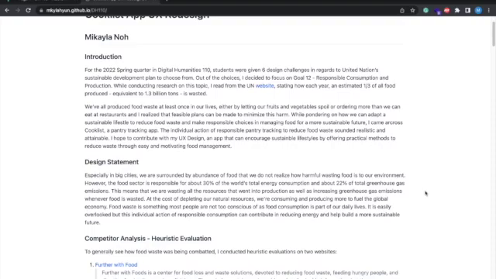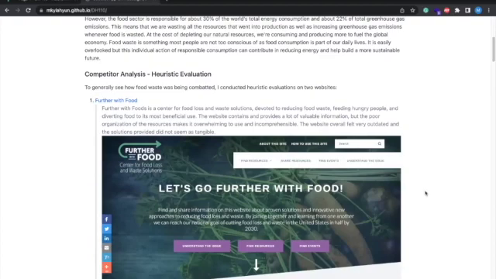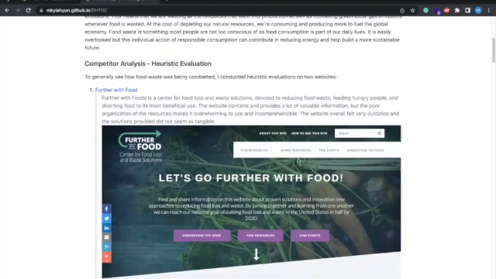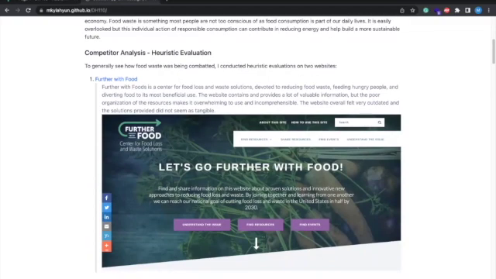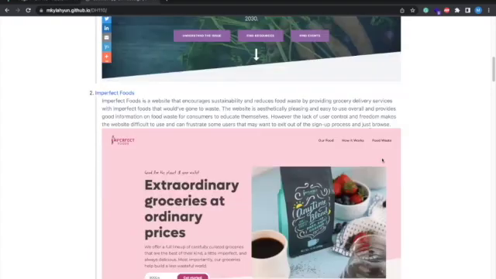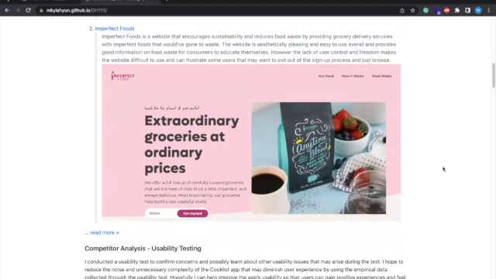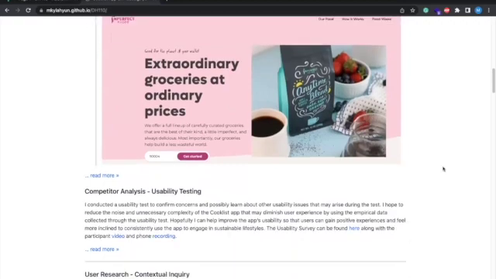First, to generally see how food waste was being combated, I conducted heuristic evaluations on two websites. The first one being Further with Food, which is a center for food loss and waste solutions. This website provided a lot of valuable information, but the poor organization of the resources made it overwhelming to use and incomprehensible. The second one was Imperfect Foods, which is a website that reduces food waste by providing grocery delivery services with imperfect foods that would have gone to waste. This was aesthetically pleasing, but the lack of user freedom made it hard to use.